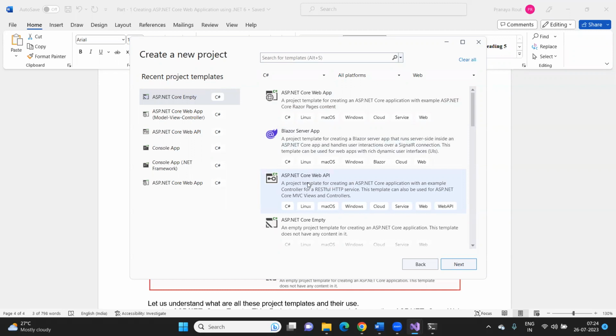template. Even though it is basically used to develop RESTful services, you can also use the MVC, model view controller, approach, because if you remember, we discussed one of the biggest advantages of the ASP.NET Core controller is that it supports both MVC and Web API. That means the same controller can return a view, and the same controller can act as a RESTful service. So even if you are using ASP.NET Core Web API, that doesn't mean you can't develop a model view controller approach application.